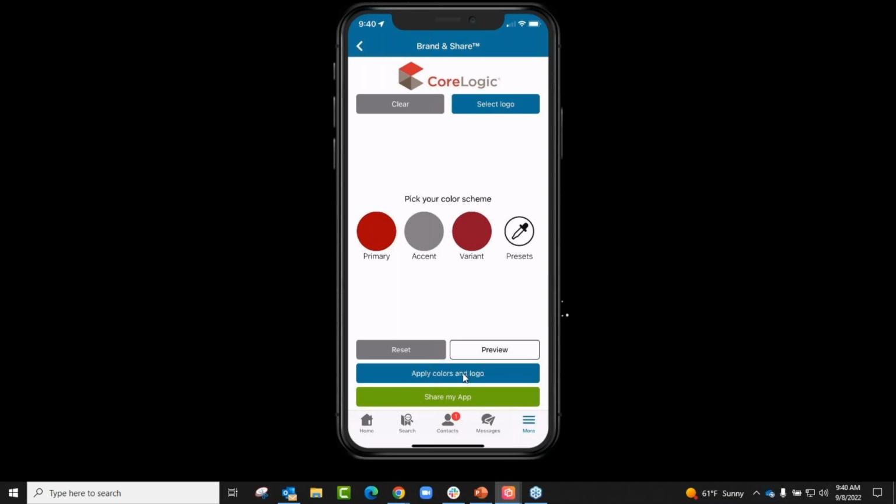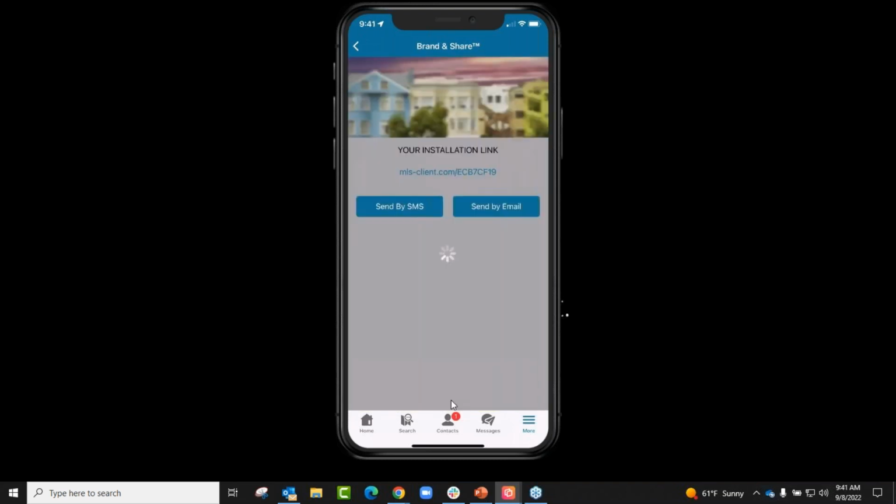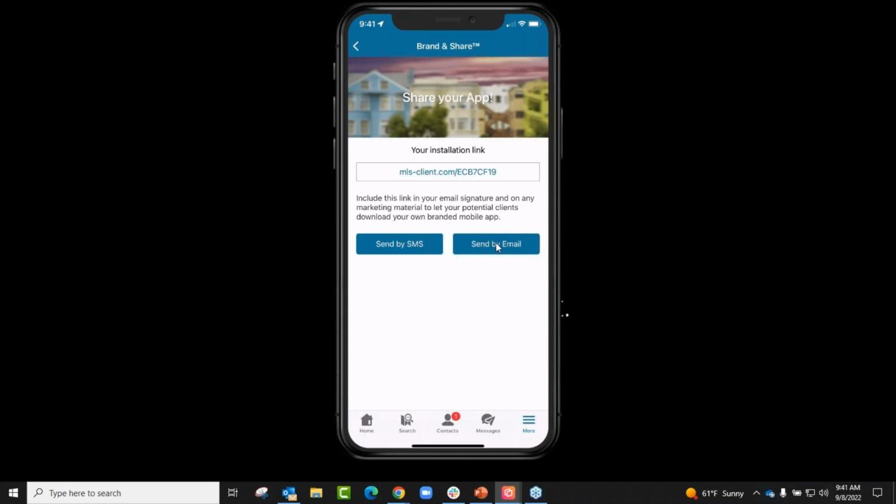You can apply colors. Now when I hit apply colors and logo, it changes it for the branding, but it also will change it for the One Home client portal as well. Okay, so just make sure you know that. And then that's how I shared the app. When I hit share my app, this is how I can text it or email it to my client.